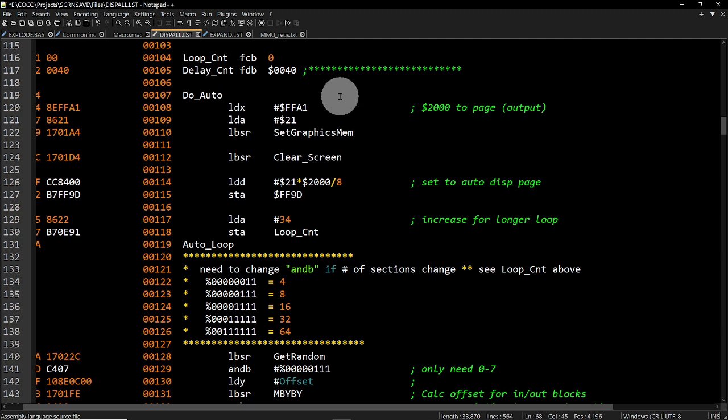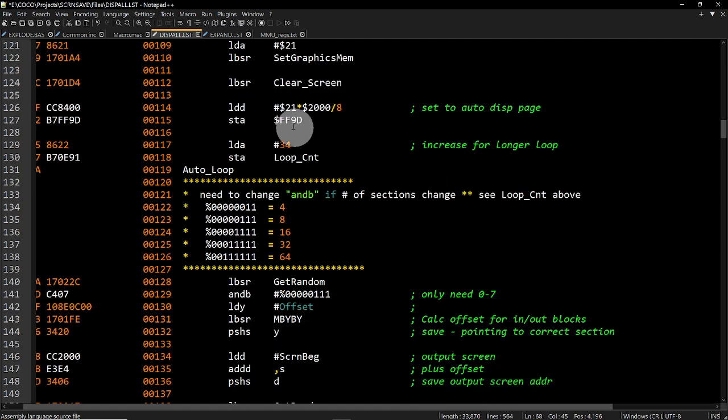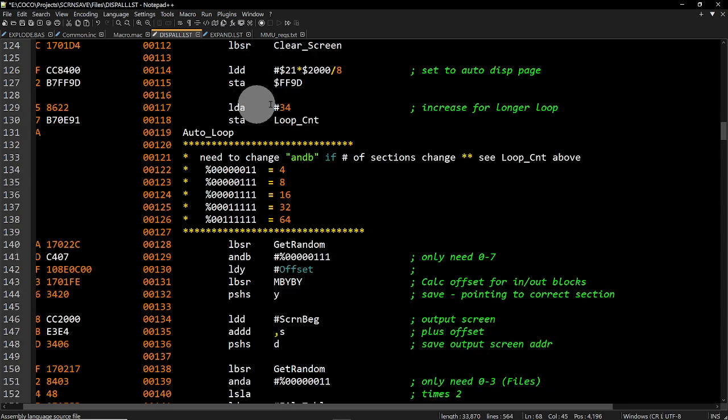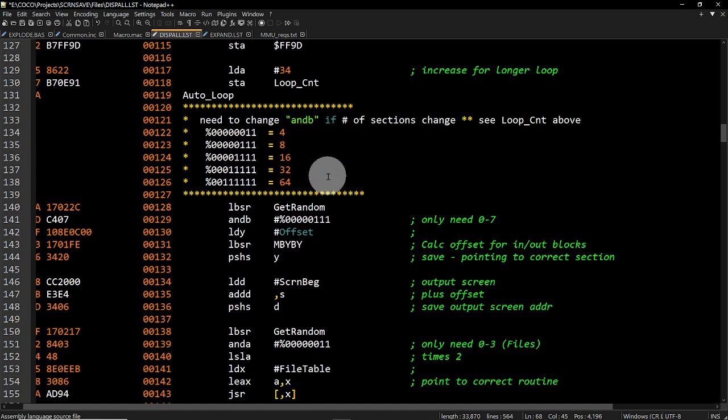We're going to load X with FFA1 for the MMU registers. Block 21, we're going to set the graphics memory to that. That brings it down to low memory. Clear that screen. Here's the display screen now. We're going to move the display back to block 21. And this here is the loop count. We're going to use 34. Loop through here 34 times. It's a good number. You can change it for however many loops you want to see.